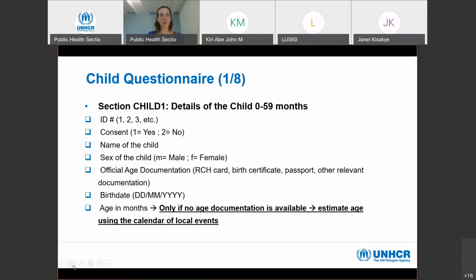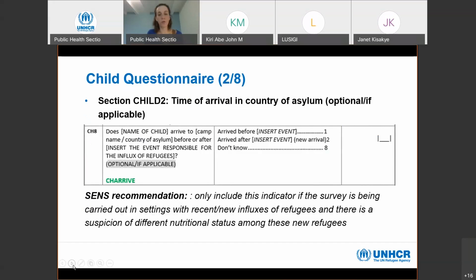And if the answer is no, therefore there is no proof of age available, the age of the child will be estimated in months using the calendar of local events. In surveys using MDC, if the birth date is not available, the age in months is automatically calculated. After this section, we have section Child 2. It's a new and optional section. This section concerns the time of arrival of the child in the camp or in the country of asylum.